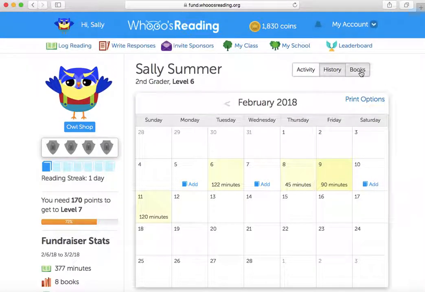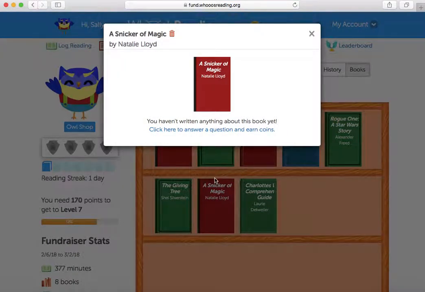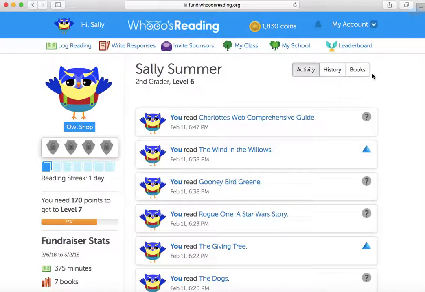The books, that's probably what it was telling me. So let's try to take Snicker of Magic right off. And it's going to delete all the minutes I've read from that book. Going forward, it might be good to check in with your kids daily in their history and books.